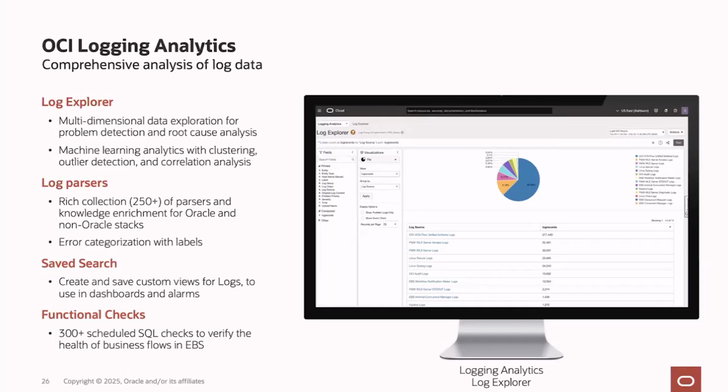And one of the cool things too that OCI Logging Analytics provides is an OCI Marketplace app that you can deploy, which provides you with over 300 scheduled SQL checks to verify the health of different business flows in EBS, along with their own out-of-box dashboards as well. So that includes things like AR, HR, all those different EBS business sections. You'll be able to run these scheduled checks to make sure that everything is working smoothly from a business perspective.